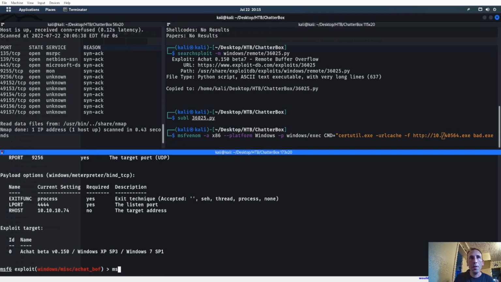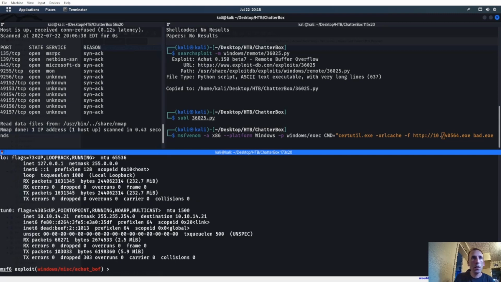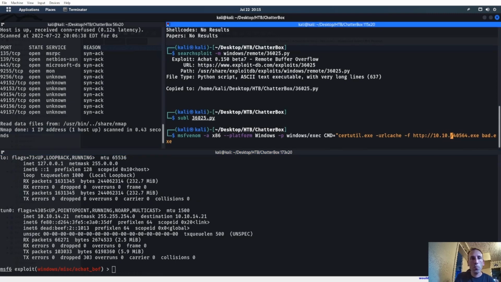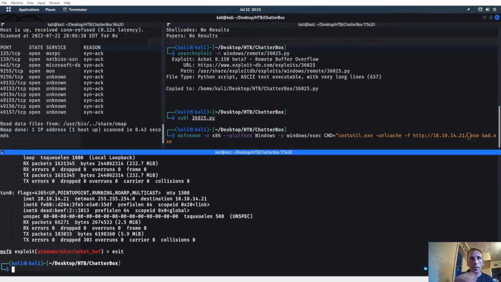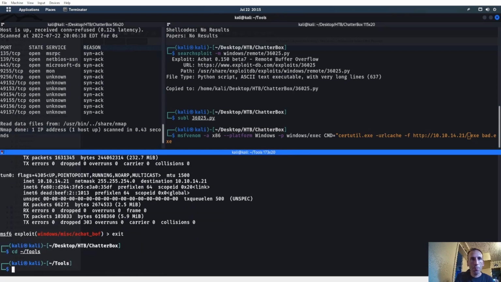Well, I don't know what my IP address is for Chatterbox. 10.10.14.21. All right, we're going to try to download netcat 86. Ooh, I only have netcat 64. This is an x86 platform. Let me go ahead and exit out here. I'm going to cd into tools, see if I have another netcat in here.